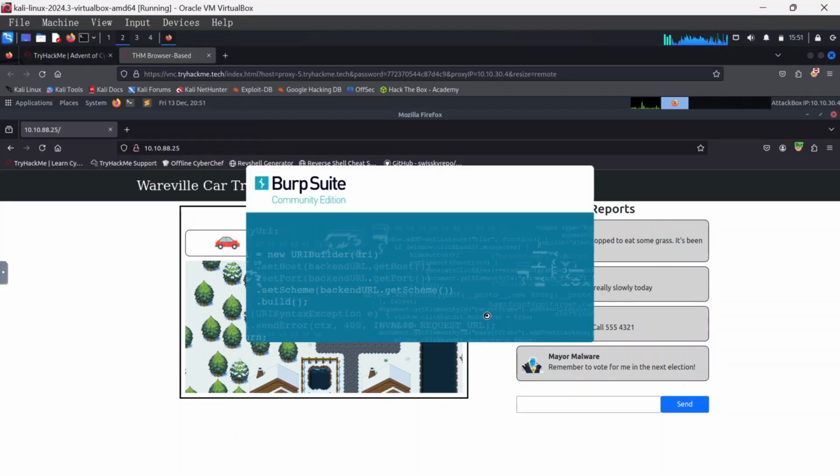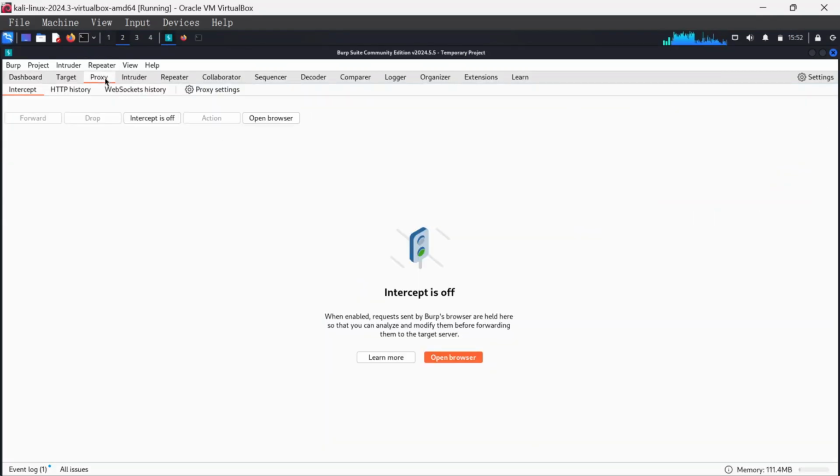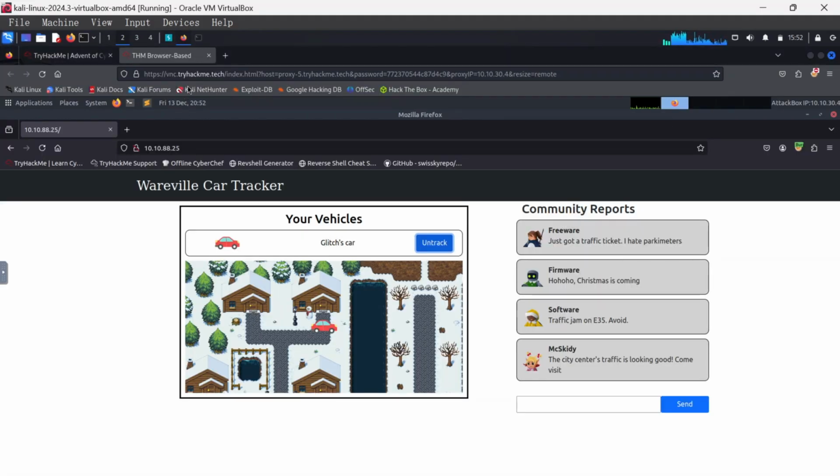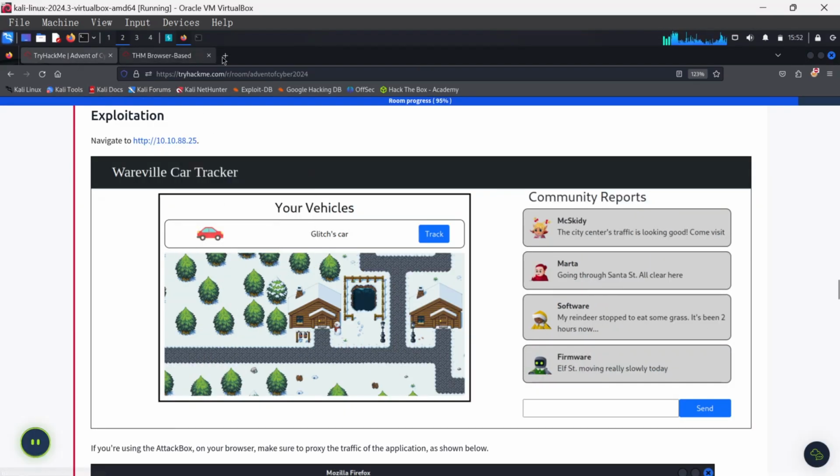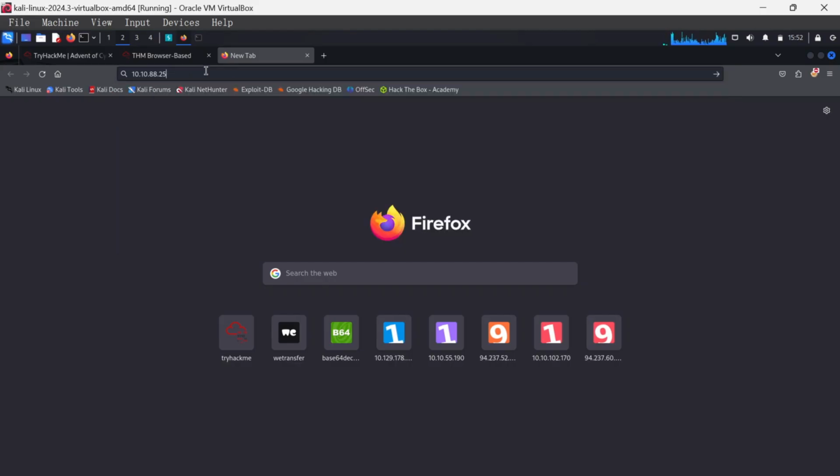Okay, it's the same thing. So I'll just come over to the browser, turn on my intercept on here, and let me try to copy the link here. Copy the link. We're going to open it here in this browser, hit enter.